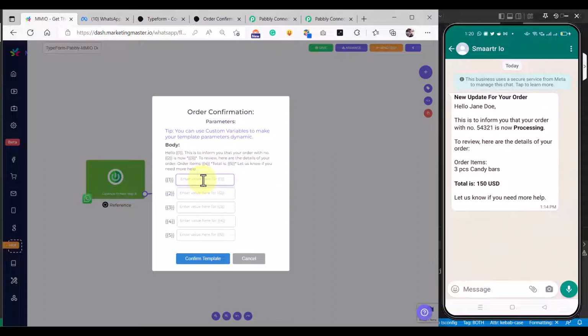Okay, so for testing purposes, let's just enter a fixed value, and then later on we are going to configure it to become dynamic so that we can pass the value from Typeform to Pabbly Connect to our MMIO WhatsApp template. So let's just say the first variable would be the first name. Let's just name this as Mark. And then the second variable would be the order ID. Let's just say the order ID is 777.